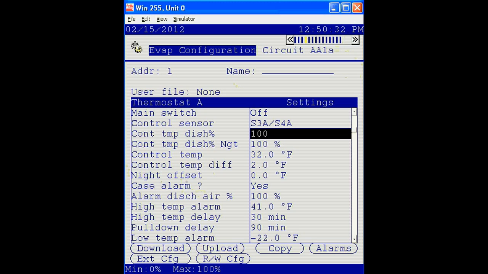If we only want to use the discharge air sensor for control, our discharge percentage setting just below that must be at 100%. If the user wishes to use return air only, this setting should be programmed for 0%. Any combination of the two would correspond to some value between 0 and 100.